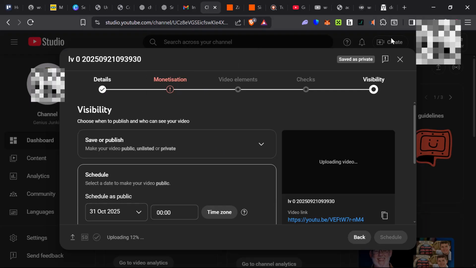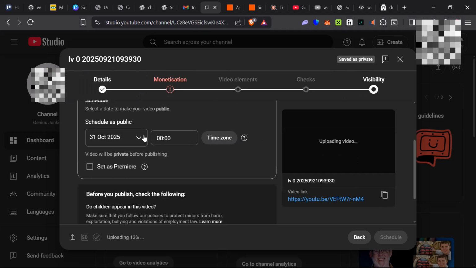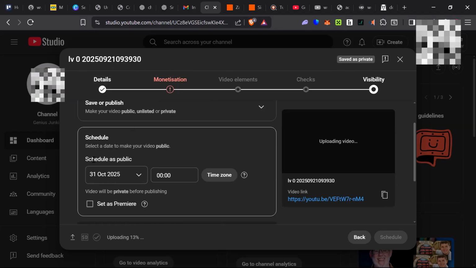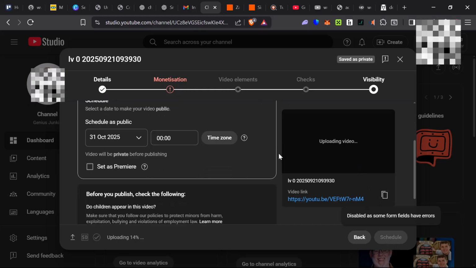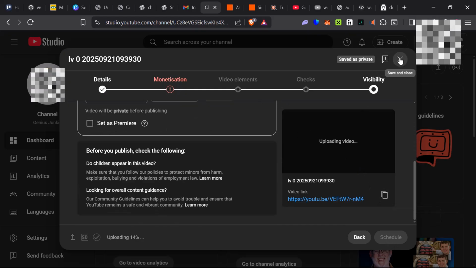Just simply click on create, click on upload, move from details to visibility, scroll through and select your schedule and make sure you schedule it as public. And then all you need to do at the end is just click on schedule and you're done. All right, let's go ahead and cancel this.